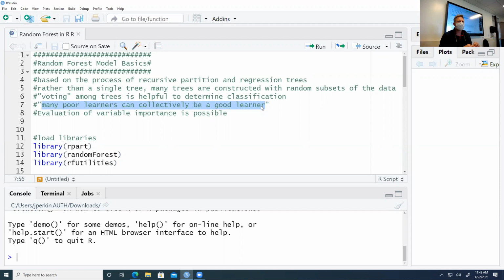You may hear it referred to as an ensemble approach. There's multiple lines of evidence being used collectively. And one of the benefits of this is we can think about things like evaluation of variable importance. So when you're using multiple predictor variables, it might be interesting to know which of those explains the most variation or might be most important for proper or correct classification. Okay, so that's a very short overview of random forests.